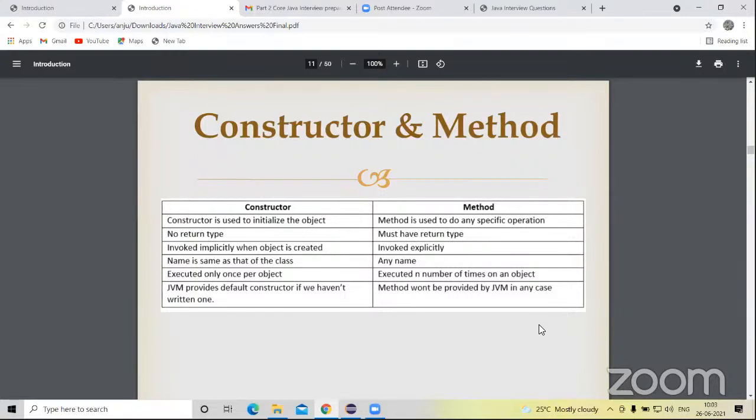The constructor doesn't have any return type, and the method will have a return type, either void or a type like int, string, etc. For a constructor, it will be just public and the class name, so there is no return type. Then the constructor is invoked implicitly when the object is created for that class. There is no other way to invoke a constructor.